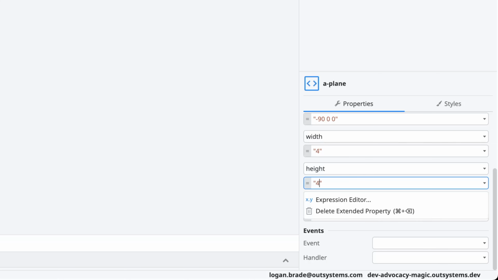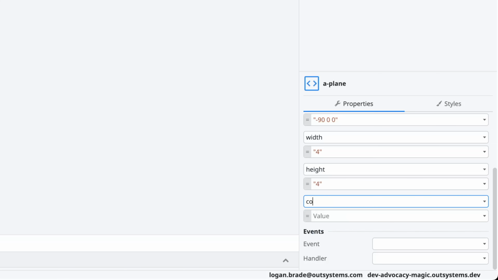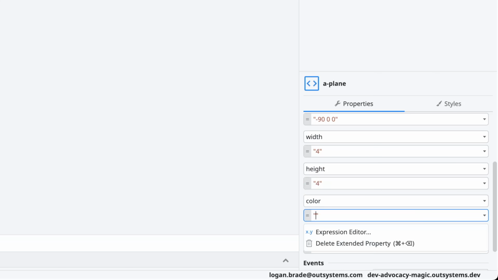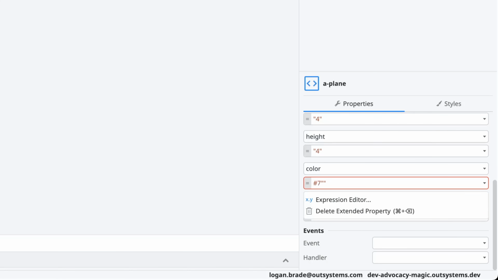And then there's also color. So we need to define the color. And this one, for this value, is going to be a green. So it's going to be pound hashtag 7BC8A4. Okay.